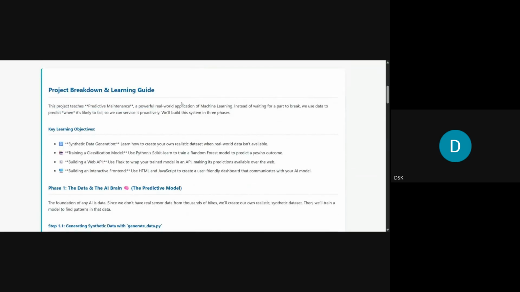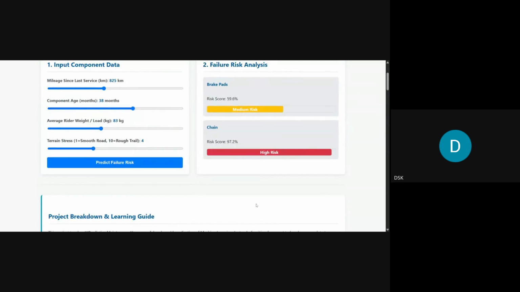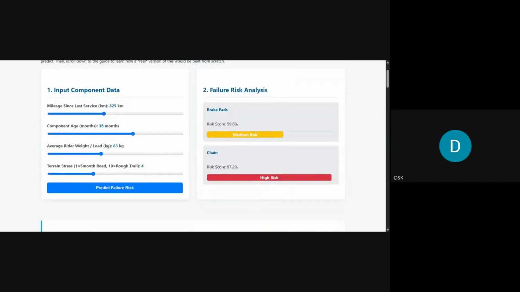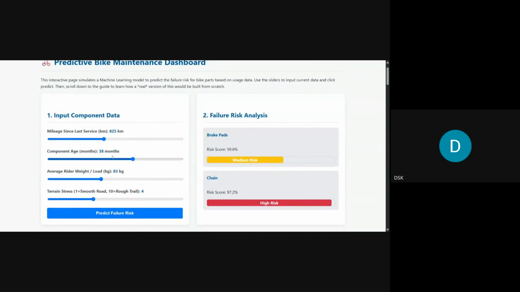I've stated the project breakdown and the learning guide would be like, first the synthetic data creation is needed, and post that training a classification model, and then building a web API, where you can use Flask, and building an interactive front end. So the primary agenda lies over here. The dashboard should be interactive. This is just an example, or else you can enhance it according to you and as per your designing skills.